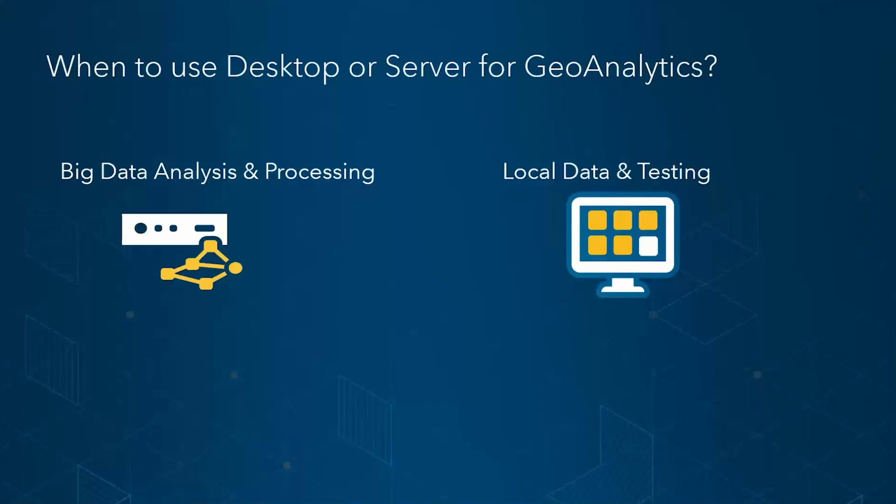So if you have local data from file databases or something on your own computer that you want to process, not as large as something you would use within the server, as well as for prototyping. So using your workflows within desktop before bringing them out and sharing it out through Geoanalytics Server.